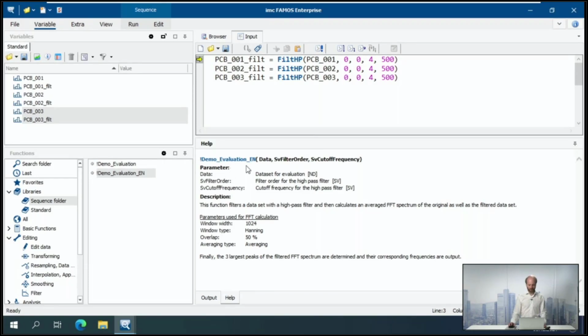We have a function that needs some parameters. It needs to be passed a data set, some filter order, and a cutoff frequency. The description tells me this function filters a data set with a high-pass filter and then calculates an averaged FFT spectrum of the original as well as the filtered data set. Then I have some information on what the FFT parameters are that are used within this function. Finally, the three largest peaks of the filtered FFT spectrum are determined and their corresponding frequencies are output. So basically what this single function does is a whole evaluation.